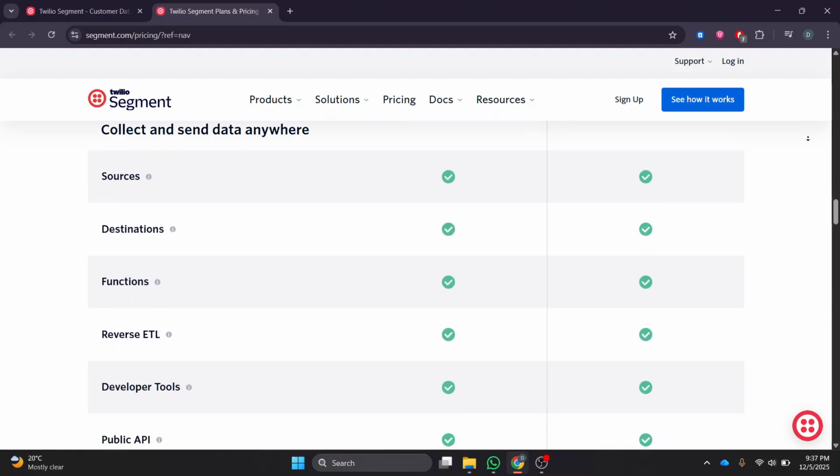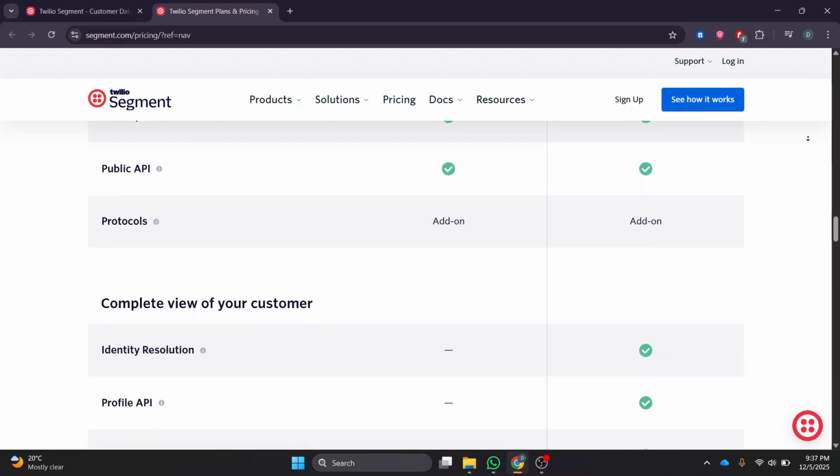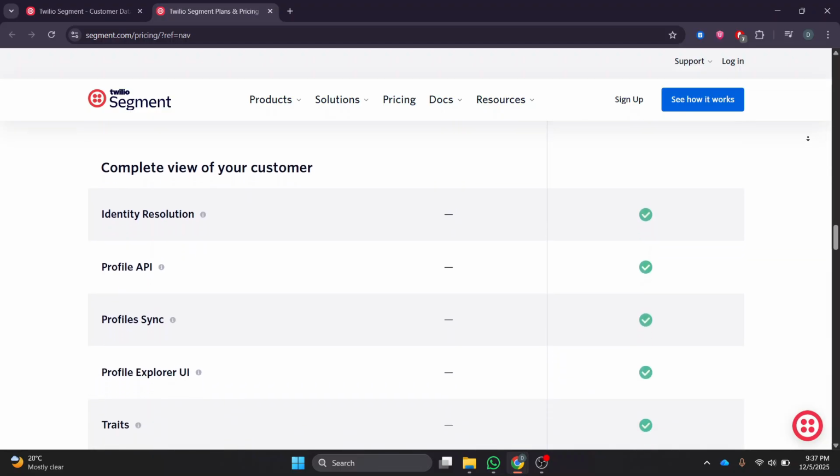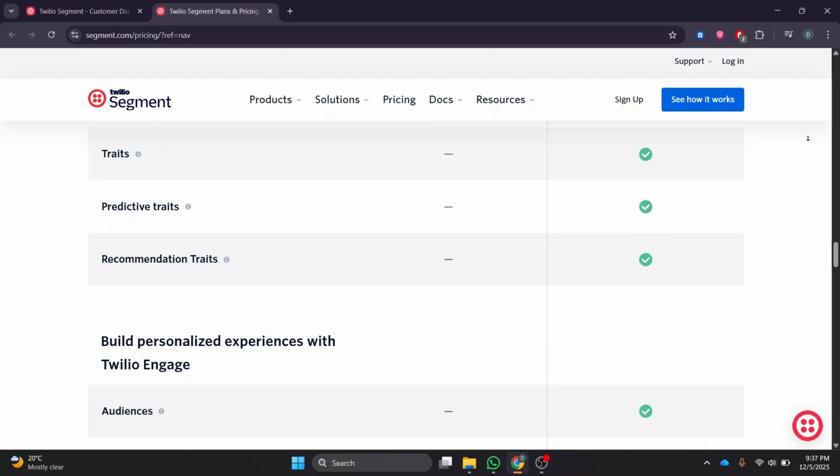Event tracking and schema management is another strong feature. Segment enforces consistent tracking standards, preventing messy or duplicate data. This is great because it improves reporting accuracy.